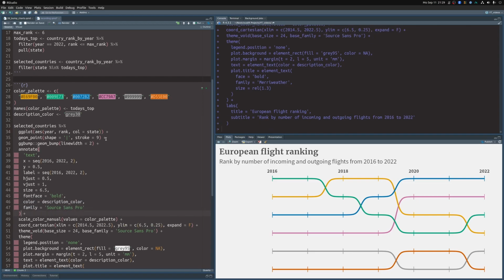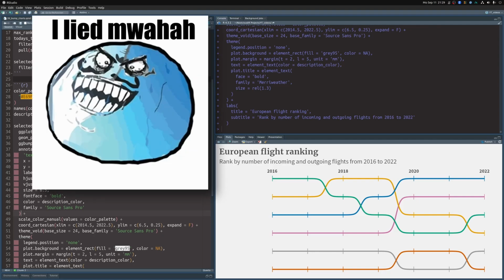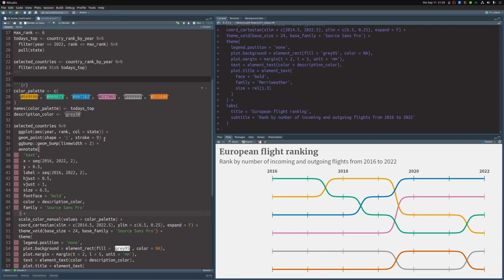Now, I told you that we can add all of the other labels via annotations as well, but I lied. We're not going to use annotate, we are actually going to use geom_text layers. I hope you can forgive me for this terrible lie. To make up for it, let me show you what you need to do.